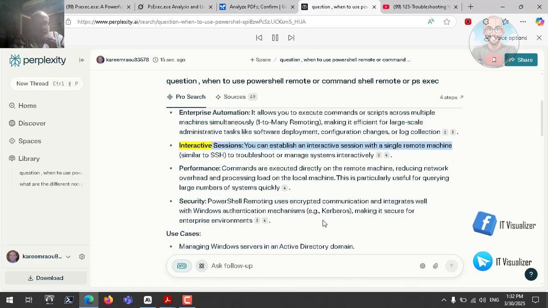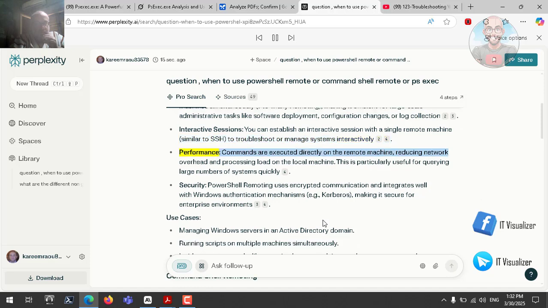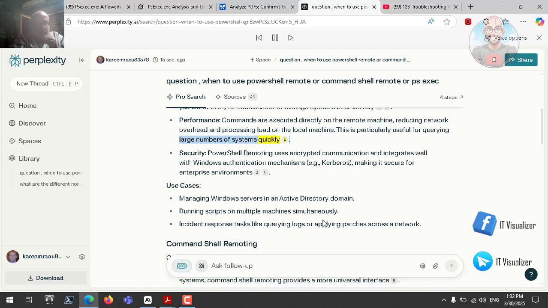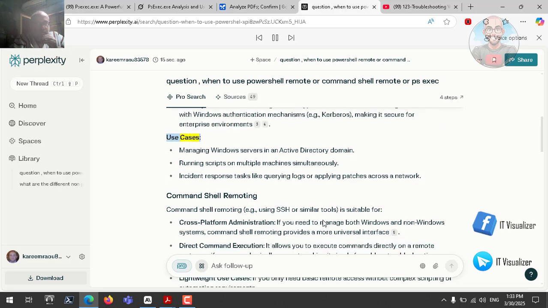Interactive sessions. You can establish an interactive session with a single remote machine, similar to SSH, to troubleshoot or manage systems interactively. Performance. Commands are executed directly on the remote machine, reducing network overhead and processing load on the local machine. This is particularly useful for querying large numbers of systems quickly. For security, PowerShell remoting uses encrypted communication and integrates well with Windows authentication mechanisms, e.g., Kerberos, making it secure for enterprise environments. Use cases.